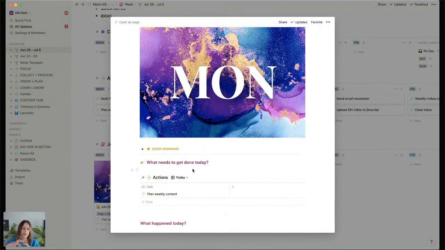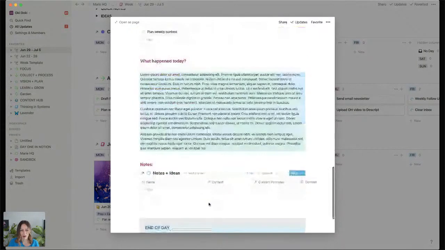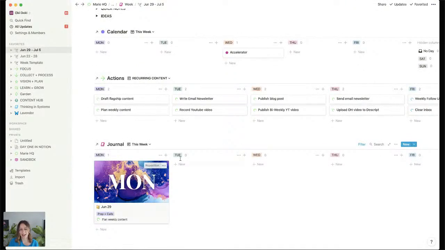So there are a lot of child-parent relationships happening, just to show you what's possible. I know this is not the fundamentals, but some folks were asking about it. And then, what happened today? This is a place to free-form journal. I can put whatever I want in here, any notes and ideas that popped up throughout the day, and then an end-of-day activity. So I will go through on Sunday, and I will add an entry for every day.